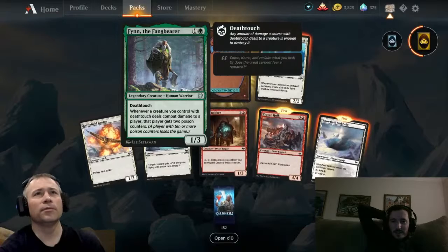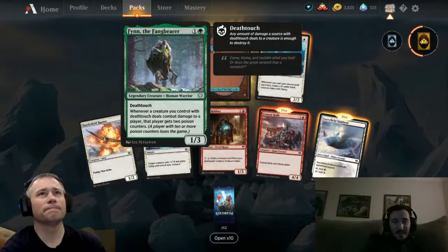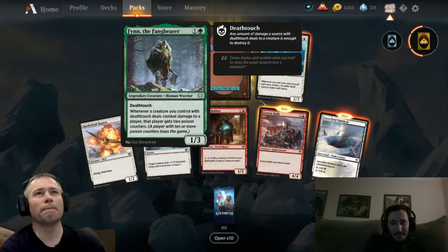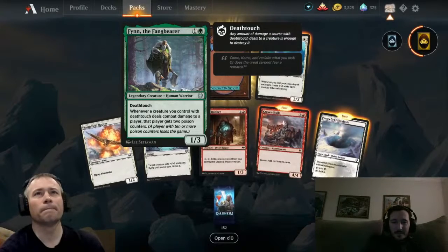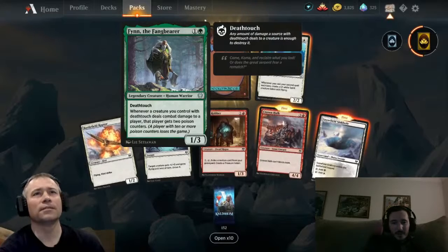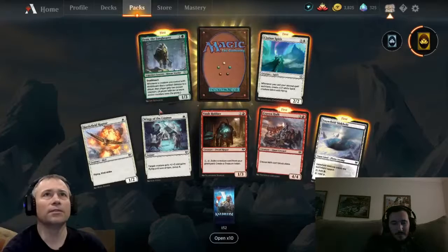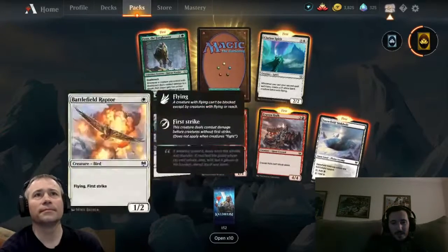A legendary humanoid, 1/3. Here it is, a legendary infect, or no, poison. Sorry, infect and poison are the same thing. Yeah, sort of. When they get hit, the player gets poison counters. So you're going to want to bump this guy into high heavens and infect the living hell out of him. That's an interesting card.